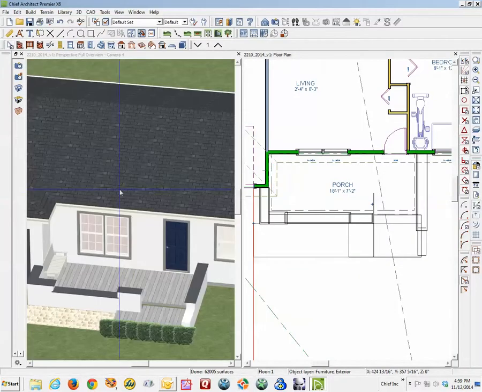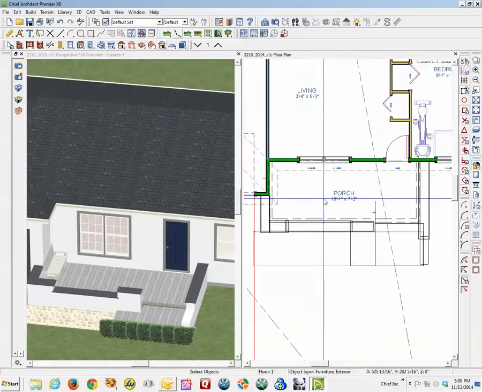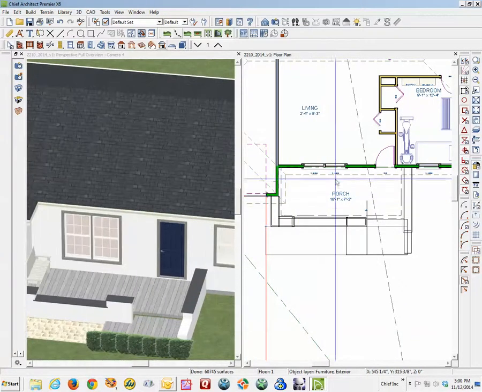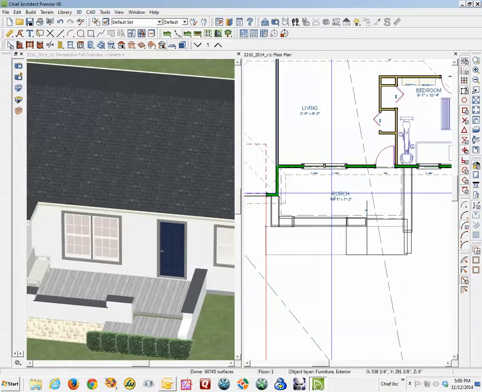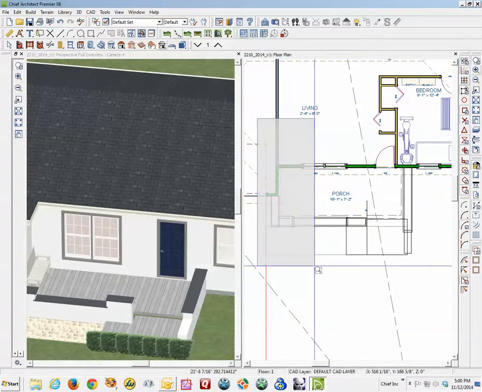Now this is Chief Architect Premier X6, but all of these software titles in Home Designer, all the way up to Premier, are pretty much programmed the same. They're just more bells and whistles in the more expensive software. But what I'm going to do, I'm just going to be using the Build Roof tool and the Join Roof tool and the Break Line tool. So again, we'll zoom in here.